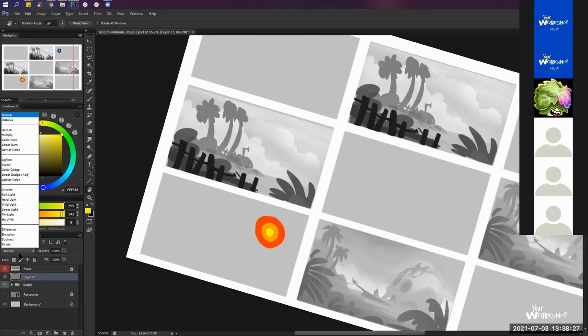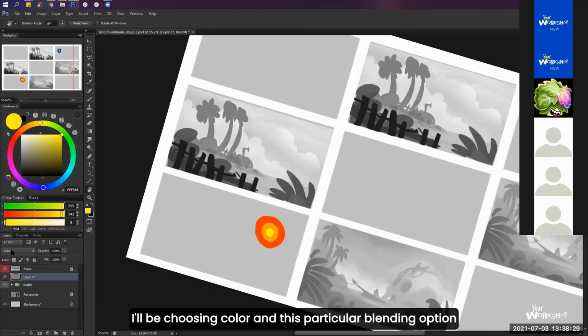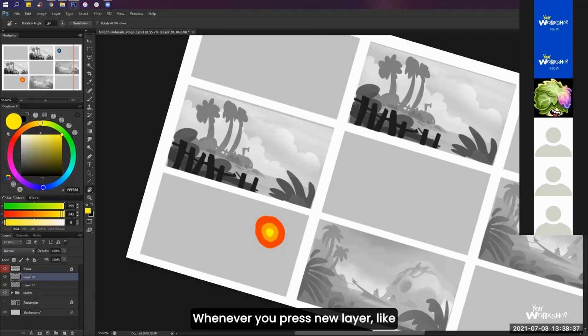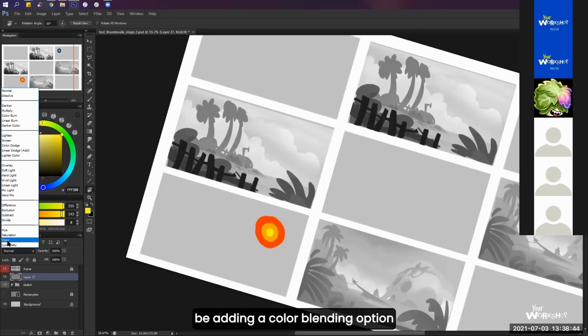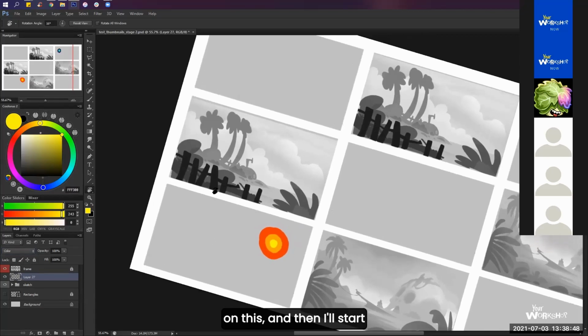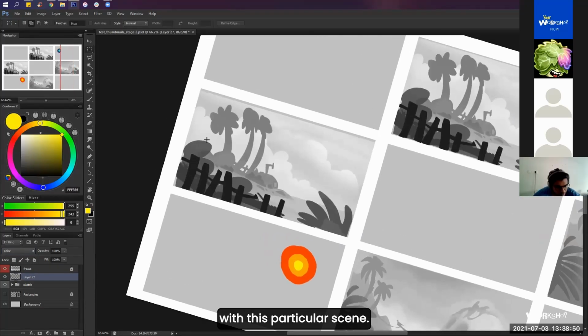layer. I'll be choosing color in this particular blending option. You can see a lot of options are there. So normal is the very basic. Whenever you press new layer, it will create a normal version. But what I'll be doing is that I'll be adding a color blending option on this. And then I'll start with this particular scene.